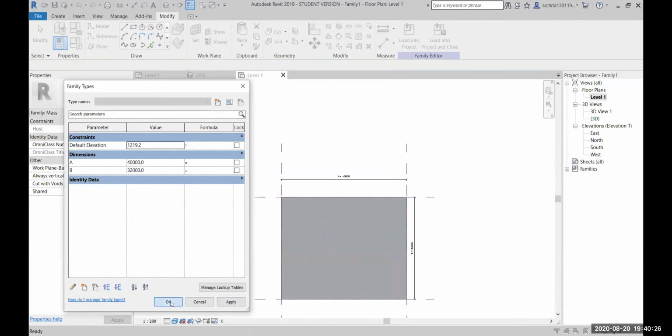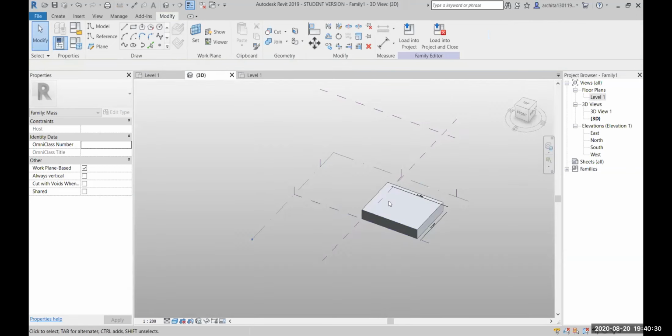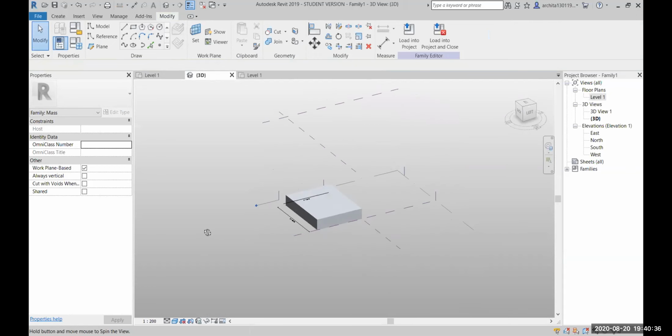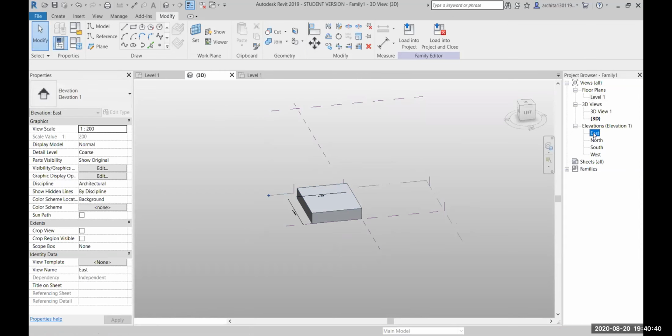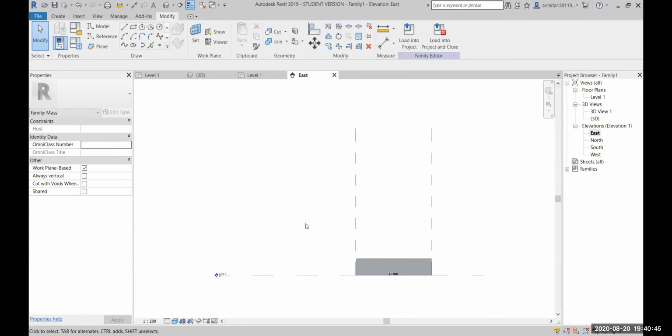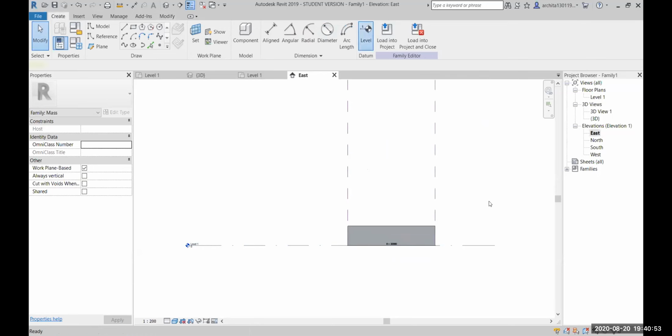Okay, it's working. Now what I want to do is, see, the four sides are aligned to the reference plane. Now I want the top also to be aligned to a plane. So I'll go to my elevation. If I want to create a reference plane, how can I create it? If I want to get another work plane? By adding a level. Yes.